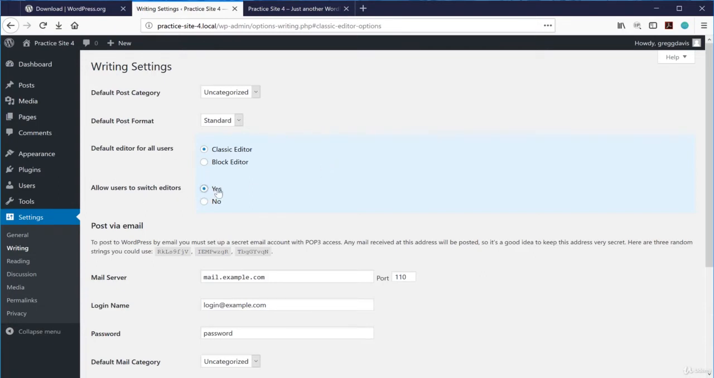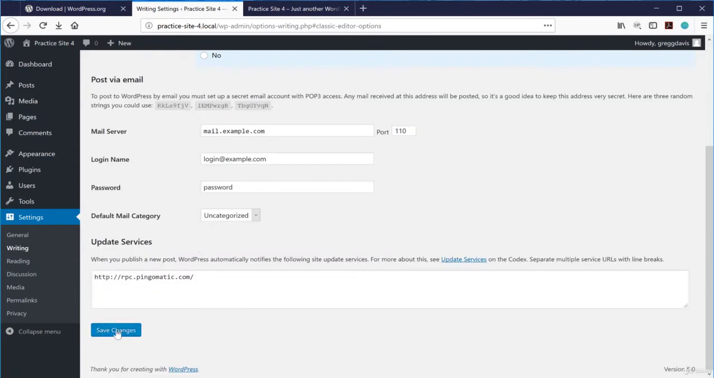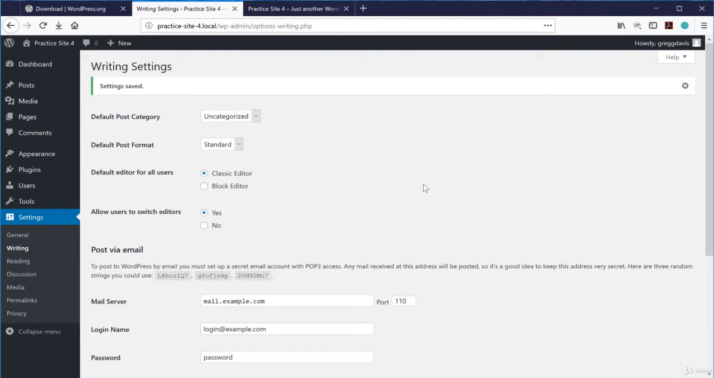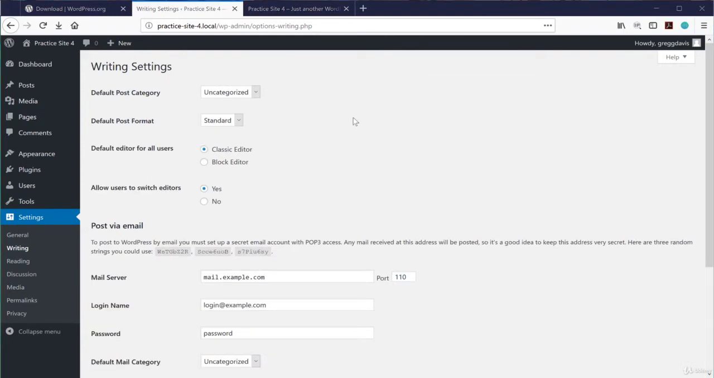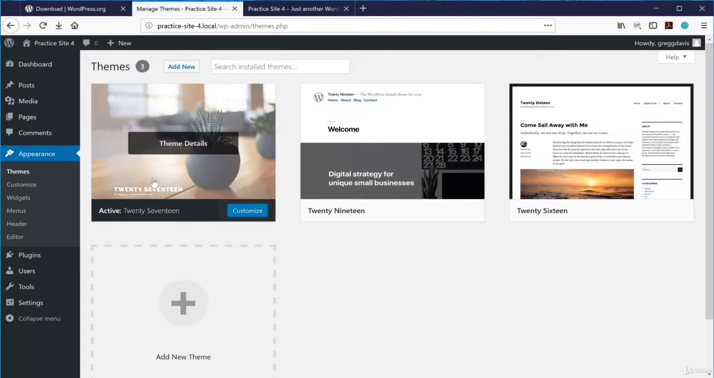So I'm going to click Yes, and then I'll do default editor as the classic editor and click Save Changes. Now, the Classic Editor plugin adds a couple of settings to the Settings Writing screen, and that's where I've made these adjustments. But the first thing I want to do, because 2017, the theme, comes with some sample content.